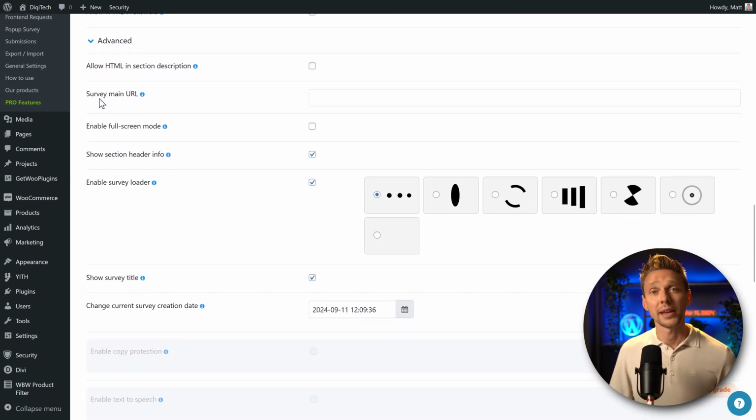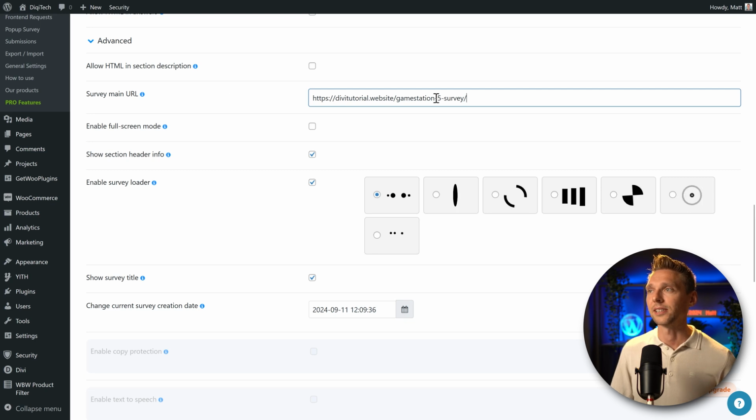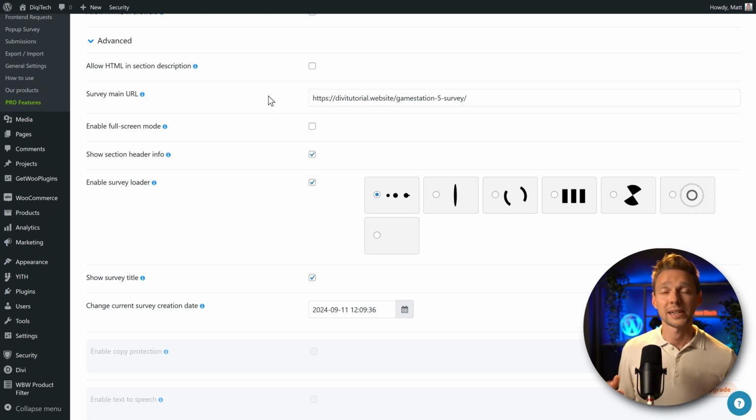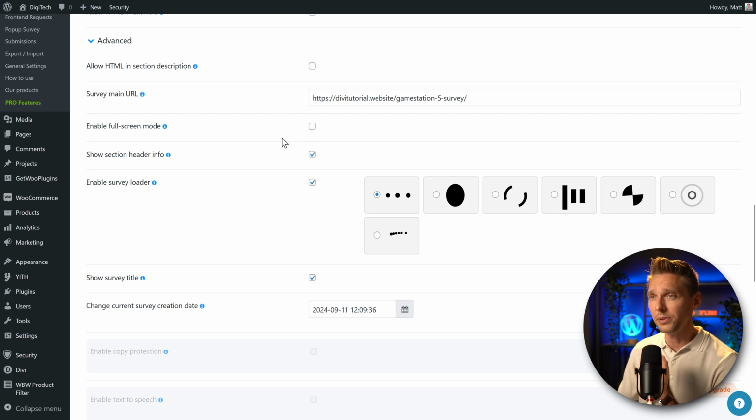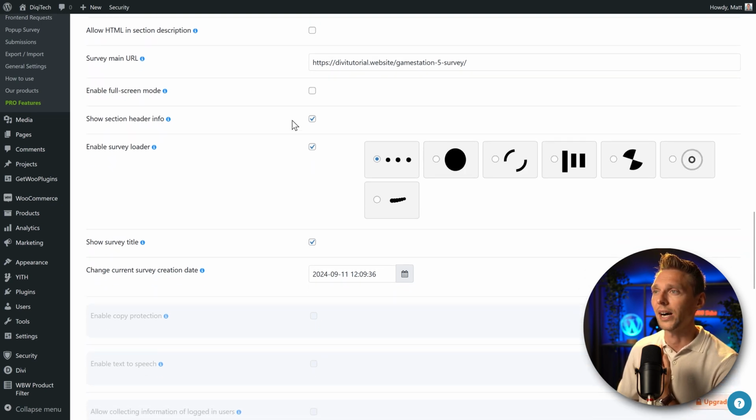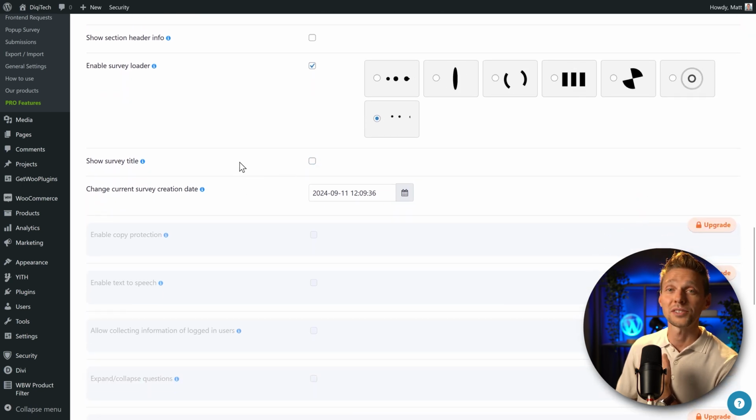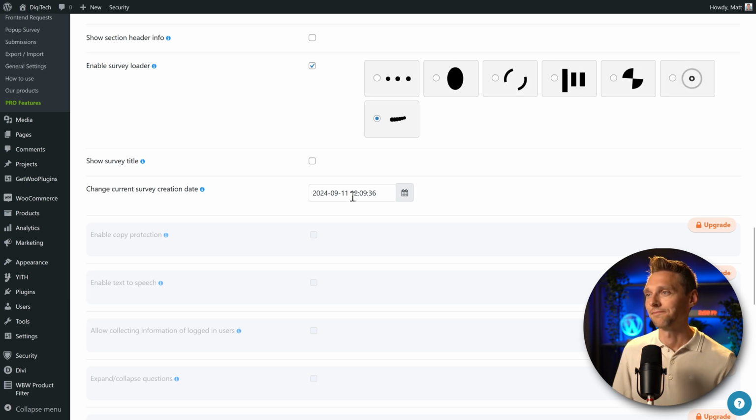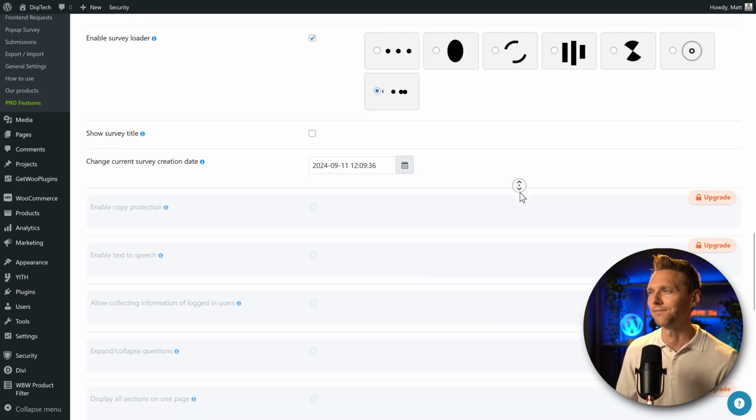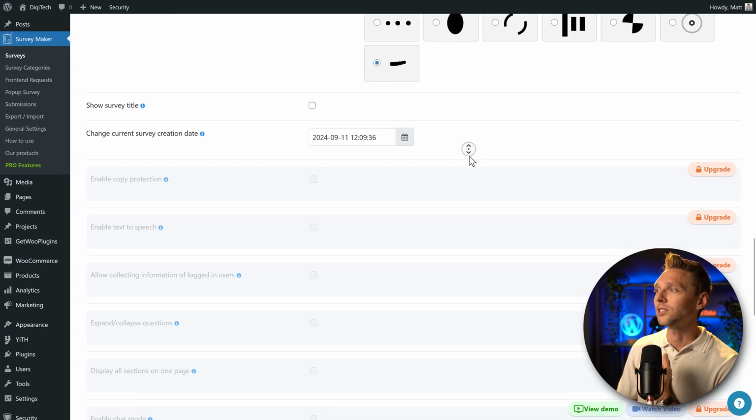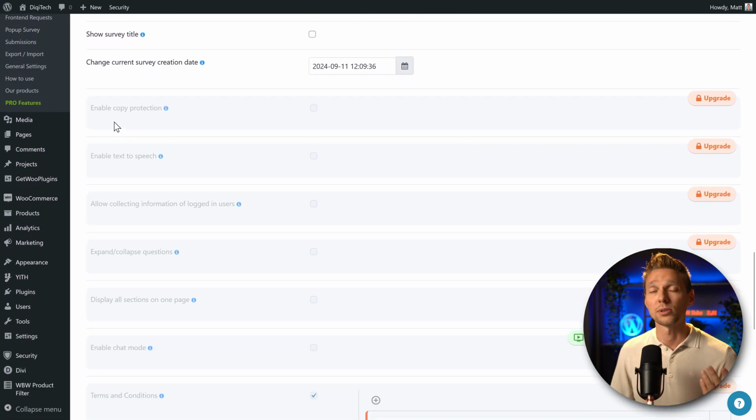Then we have the survey main URL. If you fill this in our case, this is the page. Inside of the backend, you can click on view and then you go to the front end. Really nice. Enable full screen mode could be logical. Show section header info. That was the one I didn't want to see. Then we have enable the survey loader. Let's use this one. I like this Windows style. Show the title. I don't want the title. That was what I was looking for. Change the creation date. Oh, that's okay. Just leave it like that it is. Silly plugin. Then we scroll down and we can see all these pro version. For example, enable copy protection.